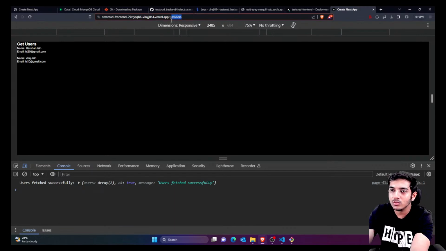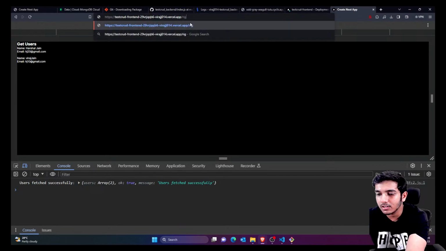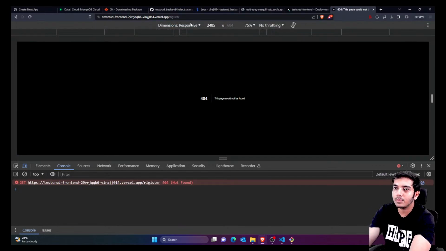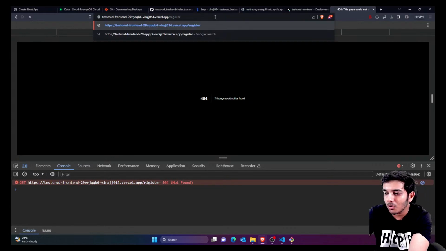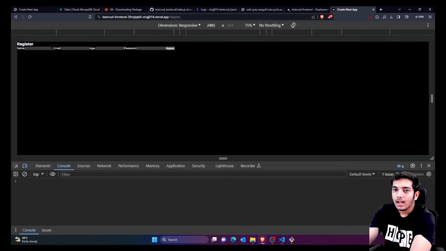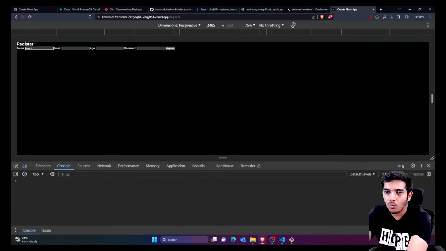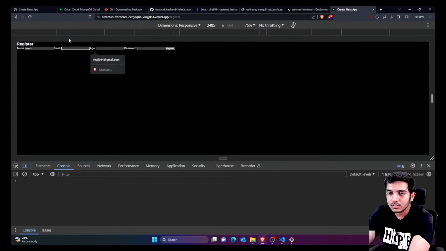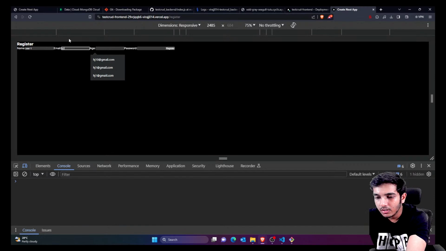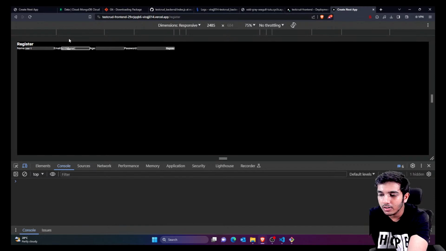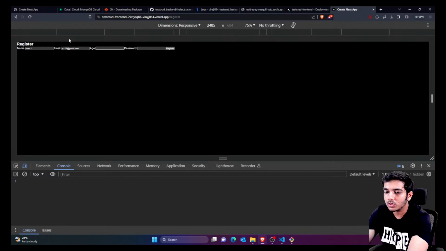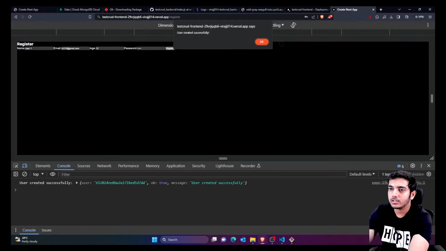Now let's try to add a user. For adding a user, I created the register page. I don't know why I always write the wrong spelling. So, register. Now let's click on register and add my details. I'll say user1, with email hj123@gmail.com, age suppose 12, and password hj123. Now if I click on register, you can see user registered successfully.